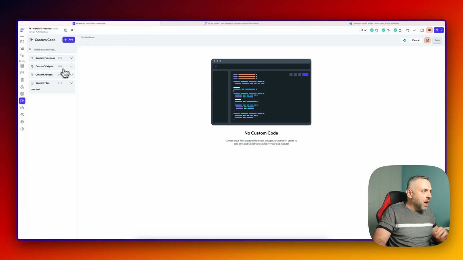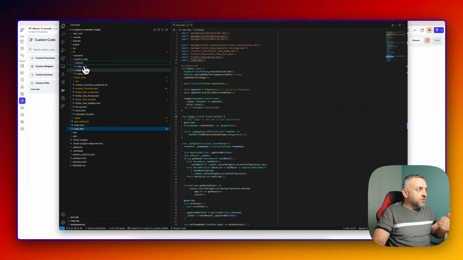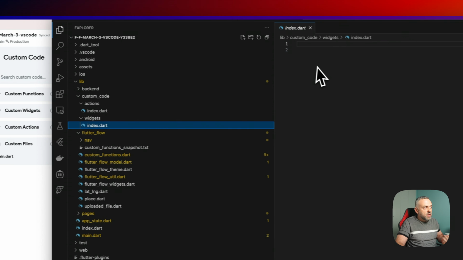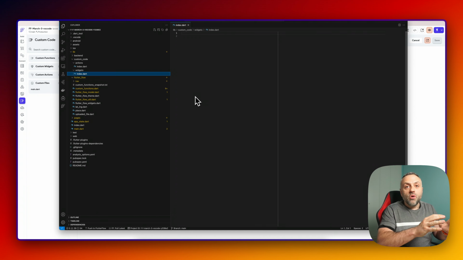Now, in my case, I do not have any custom code, right? I have 0 custom functions, 0 custom widgets, and 0 custom actions. If you take a look here, you can see that I have nothing here. I just have an index, it's empty. I just have another index, it is empty. While I don't have any custom code, I still have this whole app on my computer. And that is still very useful, because guess what? I can run it in a simulator.